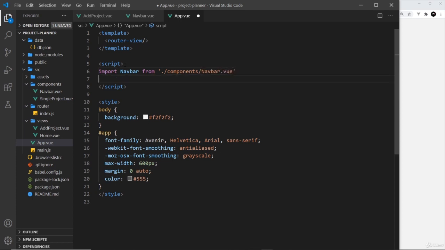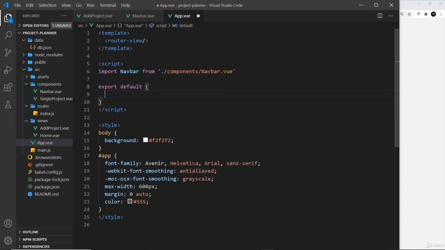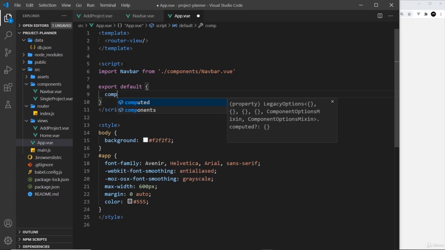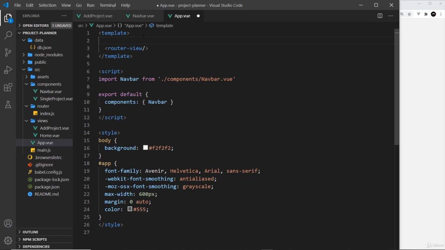All right, so now we need our component object. So we'll say export default. And inside is where we register the different components we want to use inside this component. So all we want to do is use the navbar like so. And then we can just nest it above the router view. So navbar like so. Dead simple.